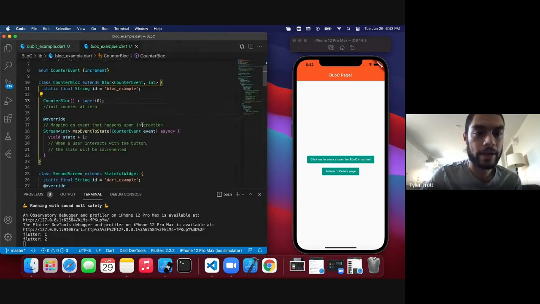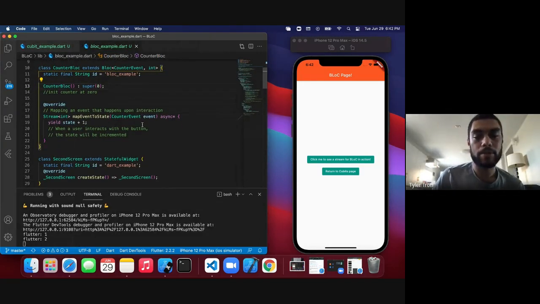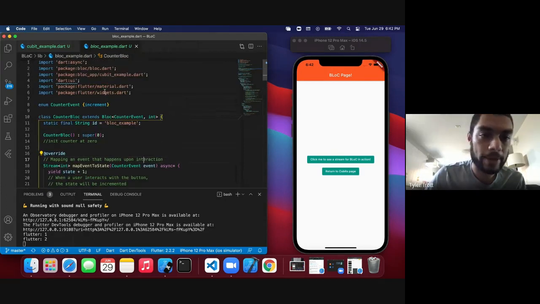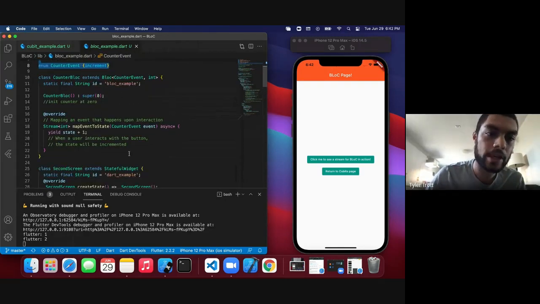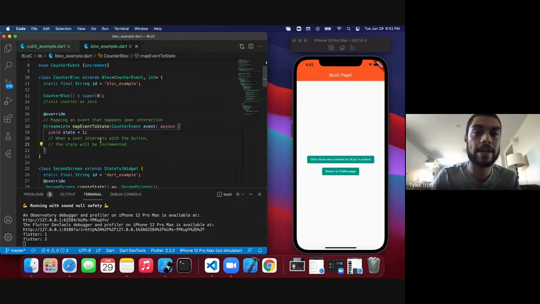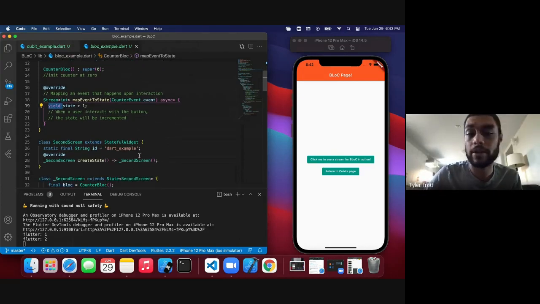Back to business. Okay. Now we want to map an event that happens upon interaction, which means that the user has now clicked our button and we want an event to happen, which looks very oddly familiar to what we've already seen. Except this time we're calling a little bit more, and we're actually passing our event that we declared up here into this function that we've called mapEventToState. This is exactly what we saw in the DartPad. And we're yielding state plus 1, which is just incrementing the current state by 1.